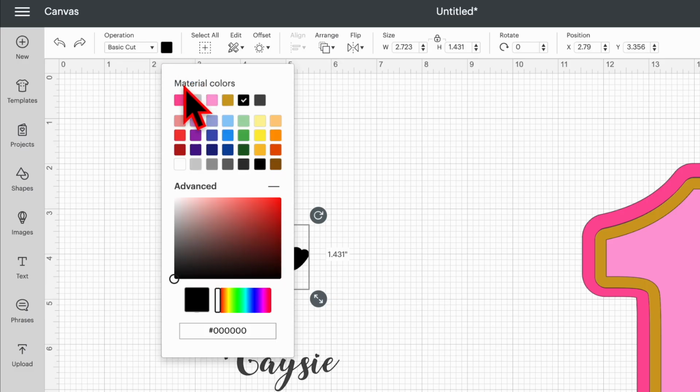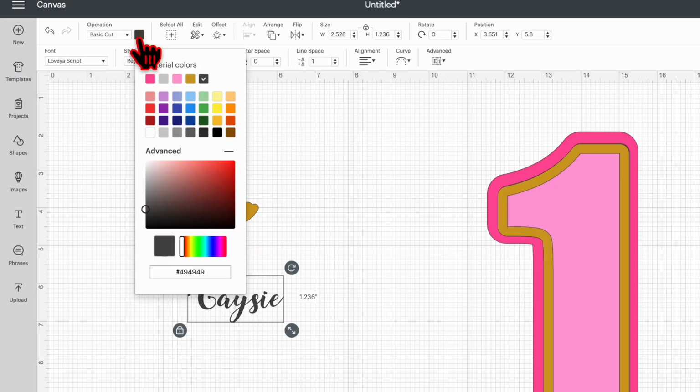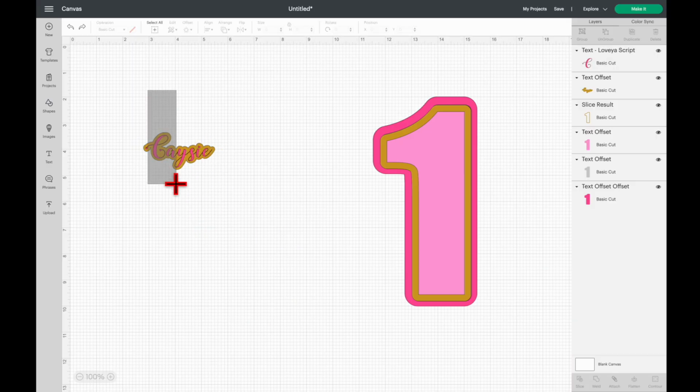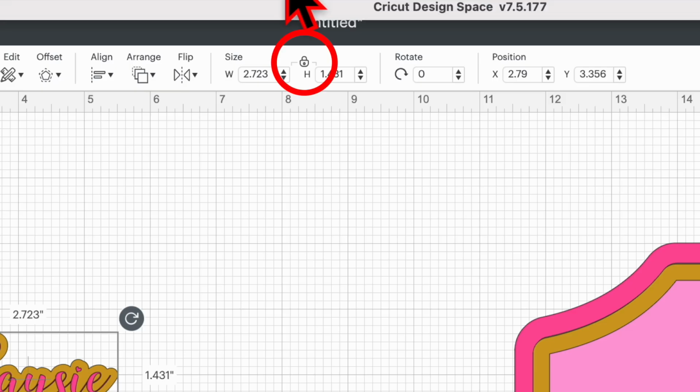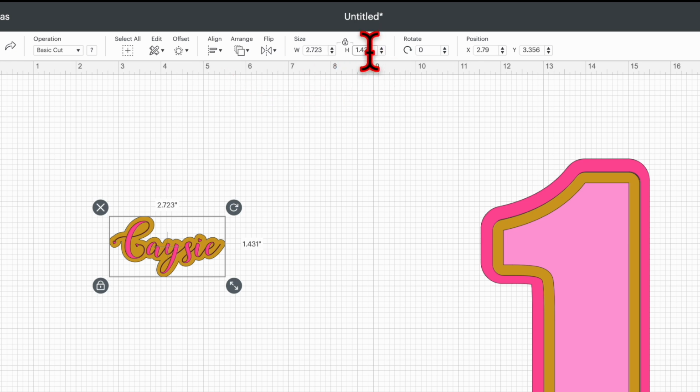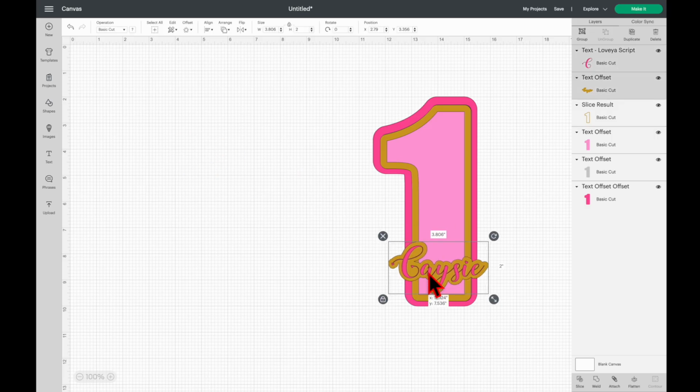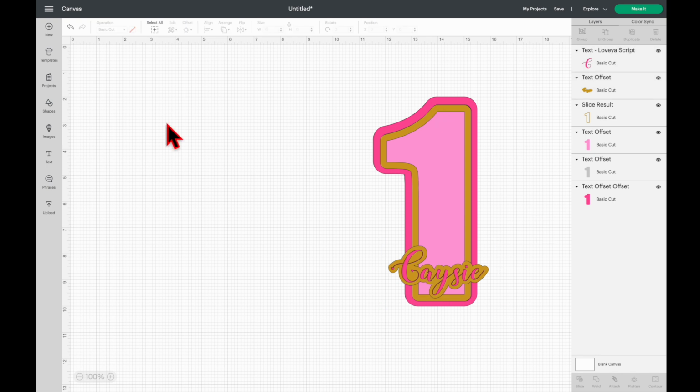I'm just going to change the color to gold because I'm going to use foil cardstock for this one. And for the name, I'm going to change the color to pink because I'm going to use a pink vinyl. And then I'll select them. Without clicking the lock icon, I'm going to change the height to 2 inches. And this is where I want the name to be placed. Now I'm happy with that.